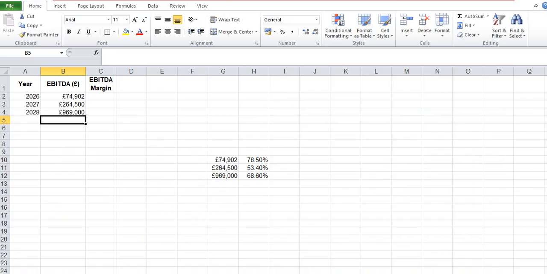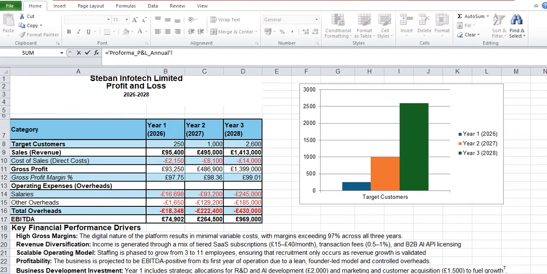Let's calculate the margin. Is equal to this divided by this percentage. Enter key.